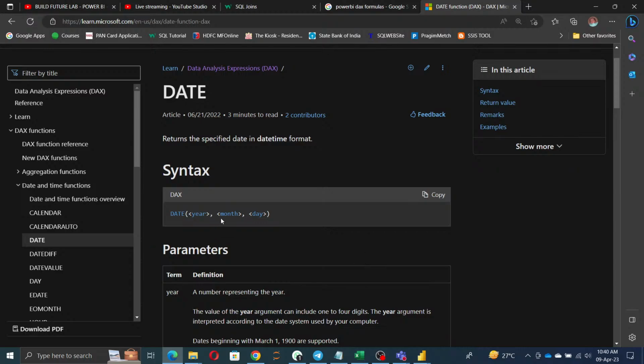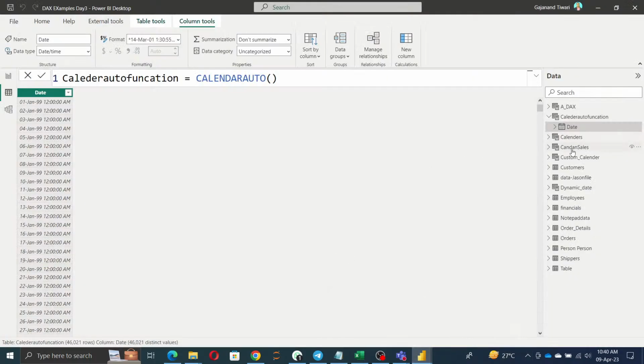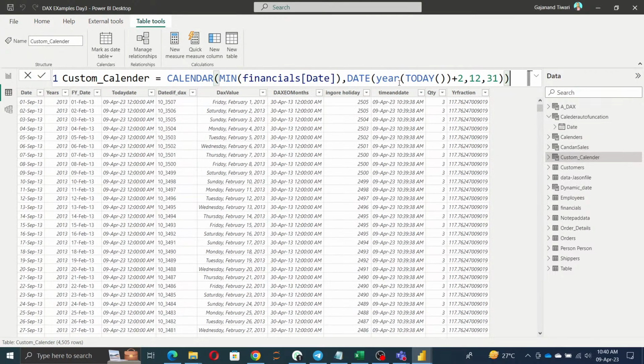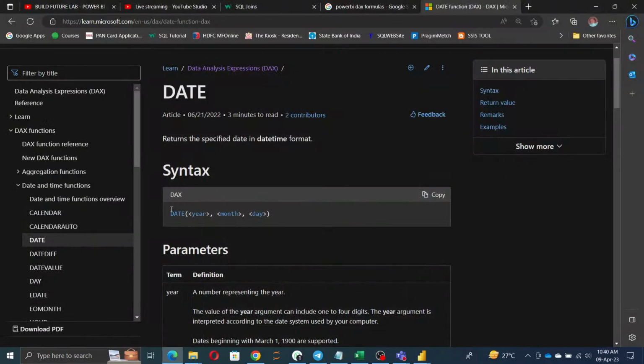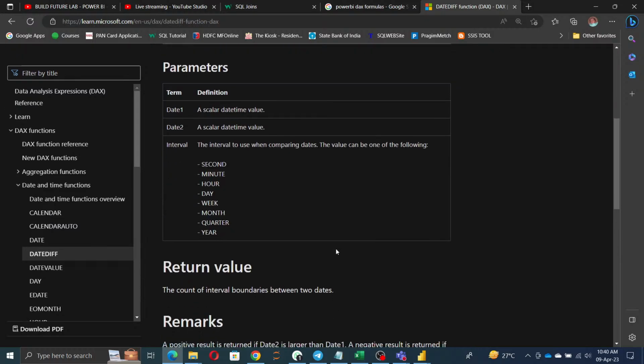Then we have the date, year, month, day functions. Sometimes what happens, see this, what I did exactly here. By using the calendar, I customize the date. So I use the date function. I pass the year and hard-coded month and year, so that it will pass the information as intended. DATEDIFF is a very important function.